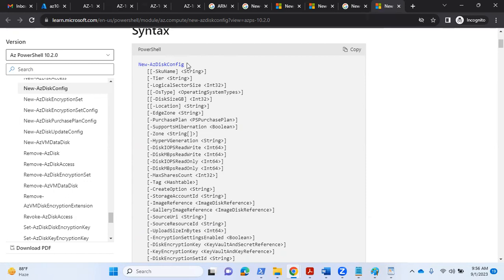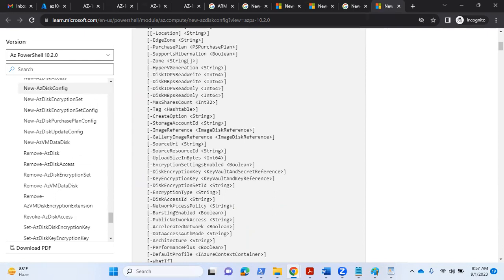They will ask only these main things: SKU, tier, location, disk size. That's it. Network, if important. They will not ask you about tags also. They'll just ask you about network. They'll not ask you about create option also.